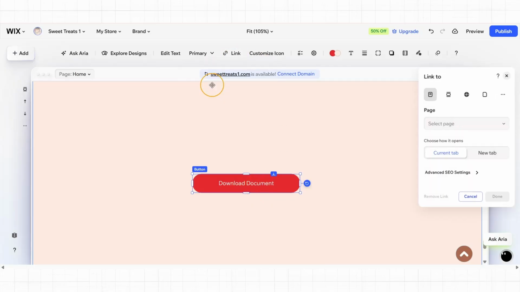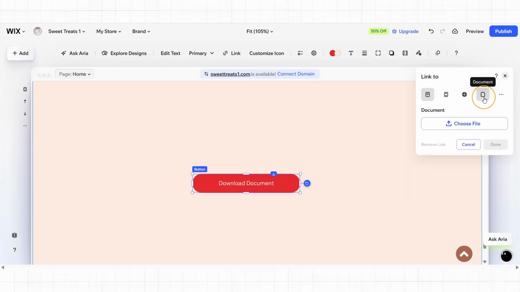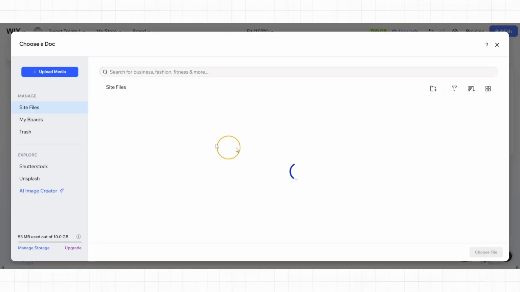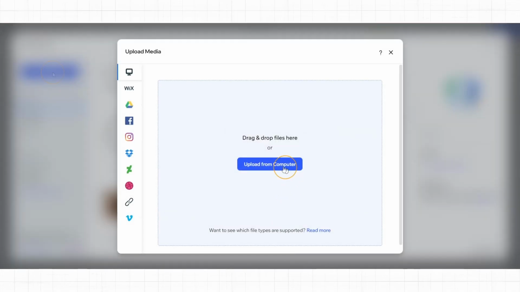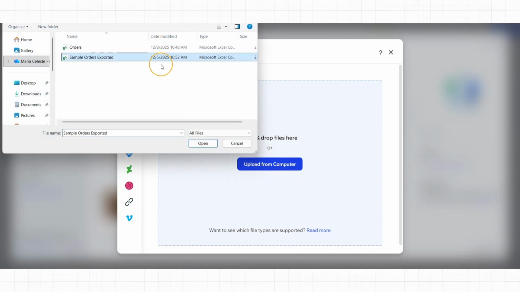Click on choose a link and this window will open. Here, make sure that you go to the document tab. Click choose file and click on upload media. Click on Upload from Computer and select the file that you wish to upload or link to your element.